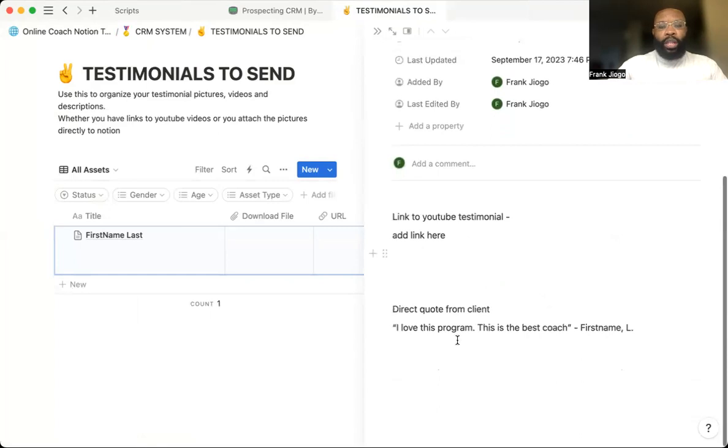So what I would do is I would literally just add a link to the thing here. So when it's time to send, I copy the link, send it to them. Very simple, right?